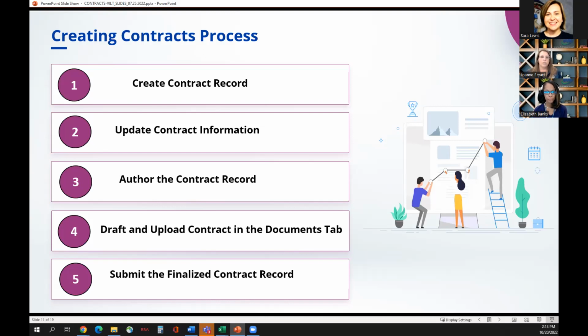Author the contract record. After a contract shell is created with the basic details, it's time to create the contract record. Open the contract you just created and then start filling in the details. Draft and upload contract in the Documents tab. The buyer collaborates with the supplier when creating a contract document. These are then added into the contract document, which the buyer creates and attaches to the contract record. Submit the finalized contract record. After ensuring all the tabs are filled correctly, you need to submit the contract record.